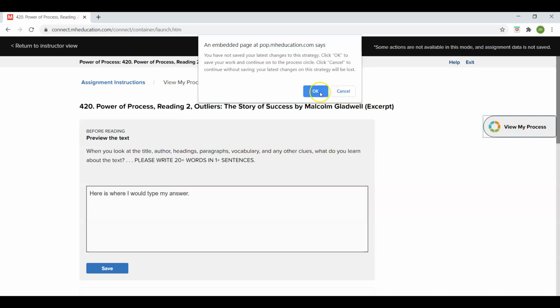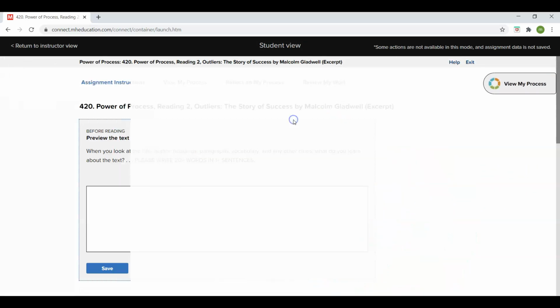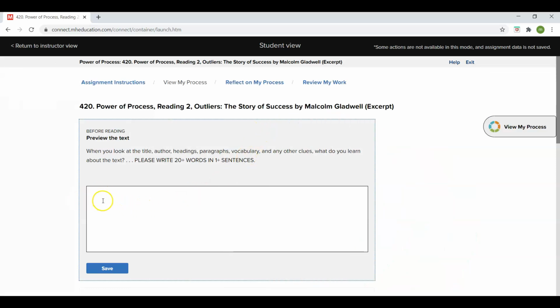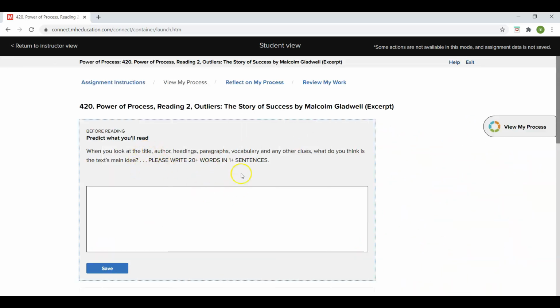All right, notice it told me I hadn't saved it because I had not clicked on this. And that's fine because I'm not really doing the assignment here. The next one is "predict what you'll read." Notice what it says. It kind of says the same thing. Don't read it, but what do you think is the main idea? And it tells you how many words and sentences you need to produce in the box.